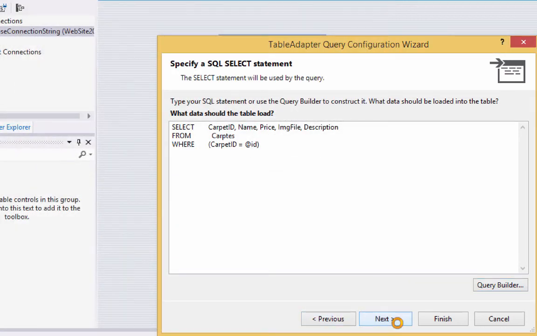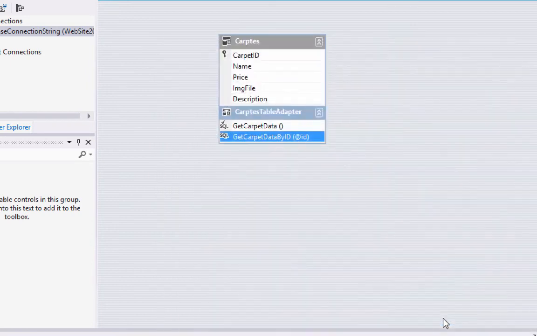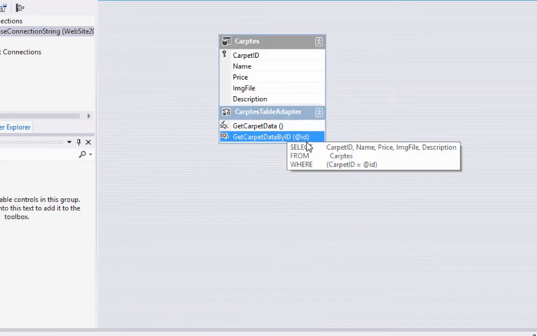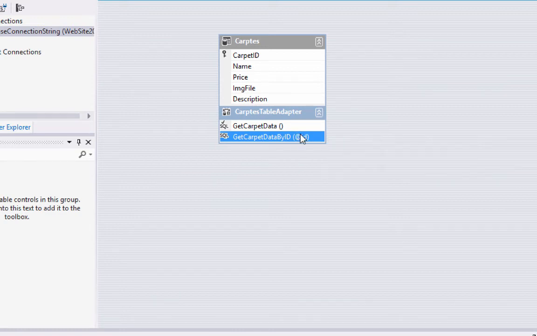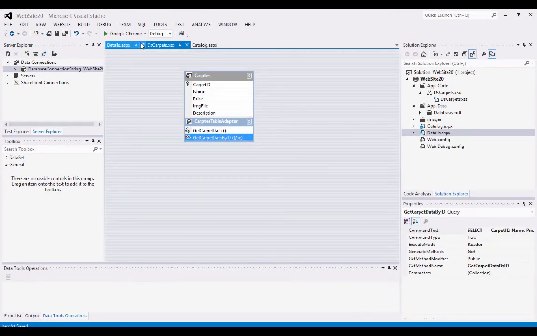Next, I don't want to fill the data table, and I'm going to call this get carpet data by ID and press next, finish. So here we have the second query, but this time we are going to pass a parameter ID, and it will return only the row that is matching this ID. Let's save this file.